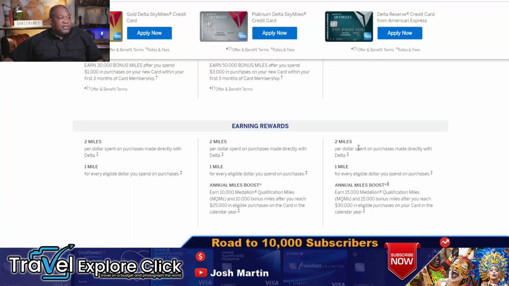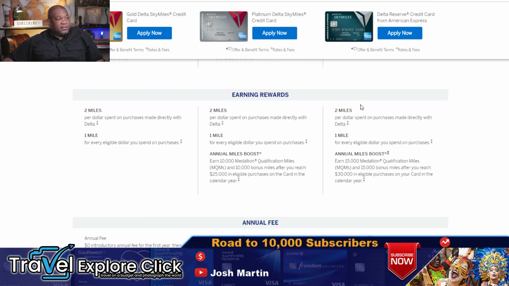All right, here we go again. 2 points for every dollar spent directly with Delta. So that's pretty much where we're going to be. 2 miles or 2 points for every dollar spent. That's it. Not good. They don't make these cards as earners. It's irritating to me. And when you look across the board here, all 3 cards are giving you the same value. It doesn't make any sense to me.